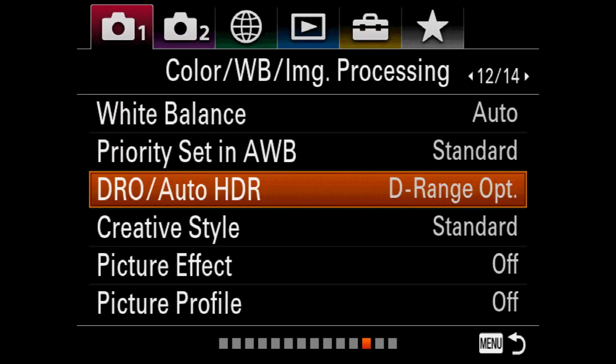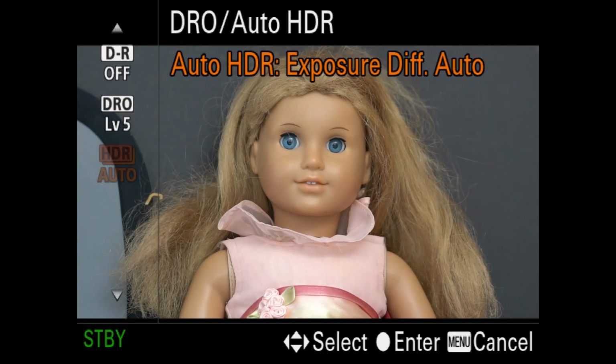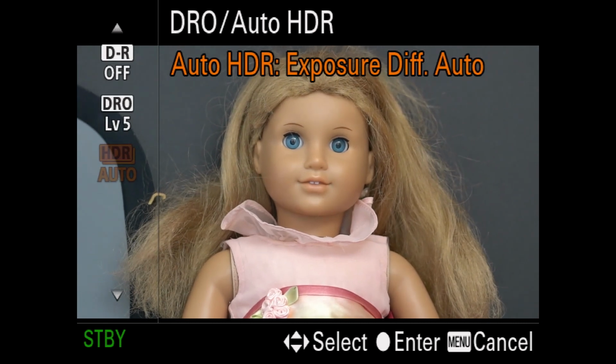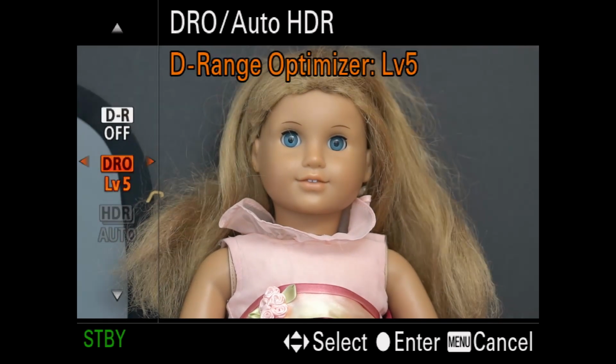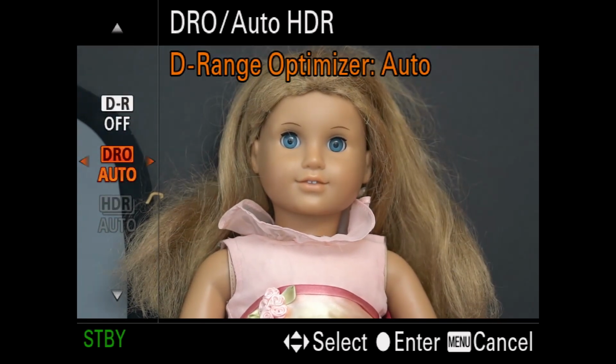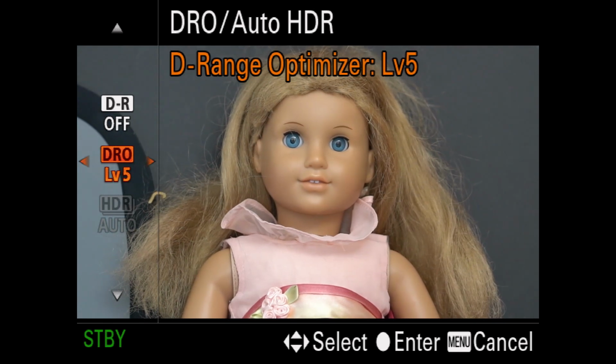Next up is DRO Auto HDR. The Auto HDR is going to be grayed out because we're in the movie mode on the dial. We can't use it. But we got two choices here. We can turn DRO off, or we can turn it on to auto, or 5 different levels of dynamic range optimization basically. So let's take a look at some examples.